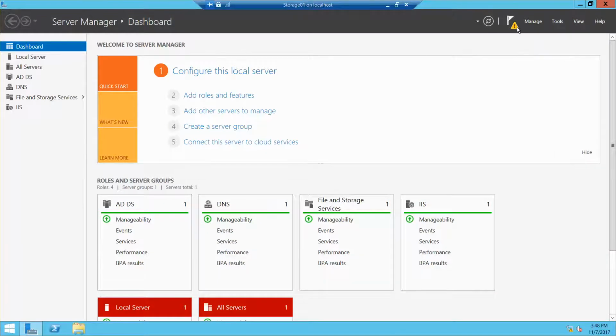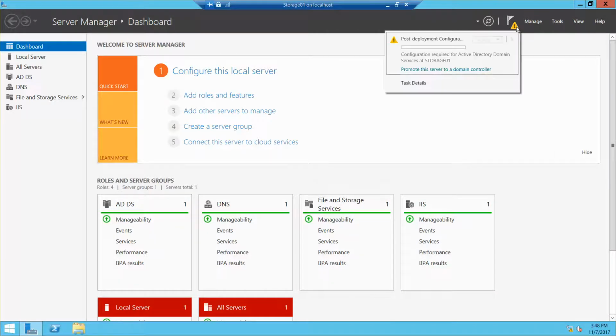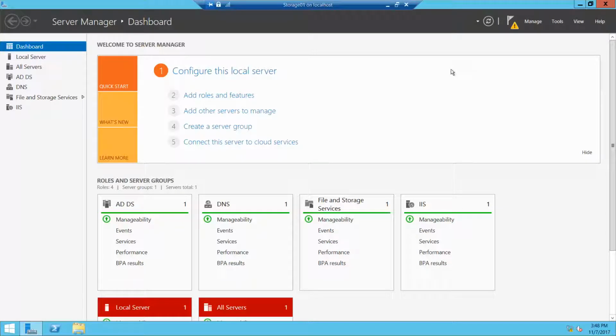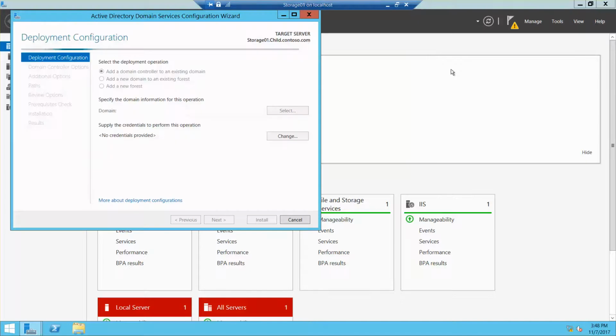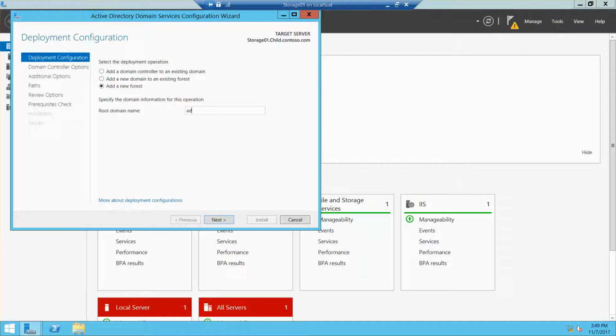Okay, now we're going to click on this little yellow triangle with the exclamation mark, and we want to promote the server to a domain controller. Add a new forest, and this root name is going to be called adatum.com, and then next.